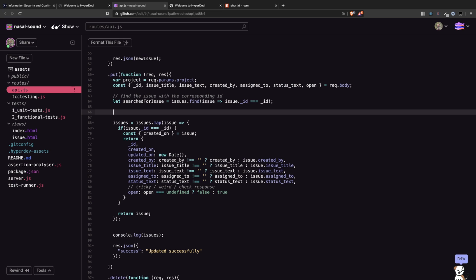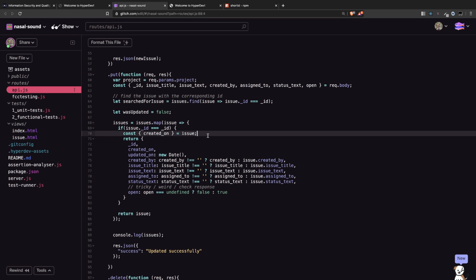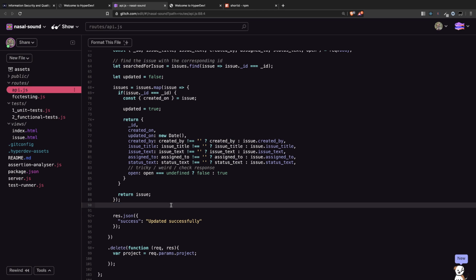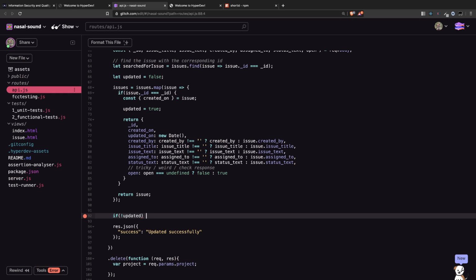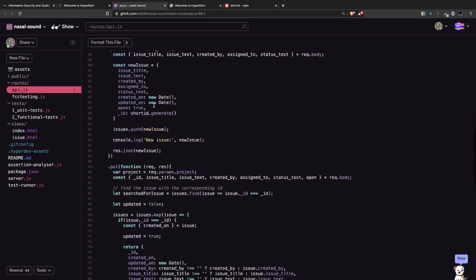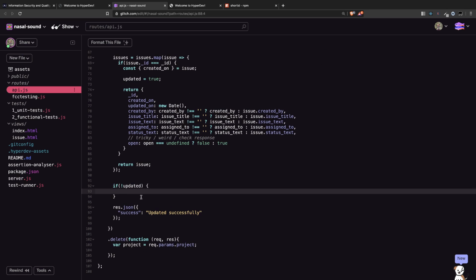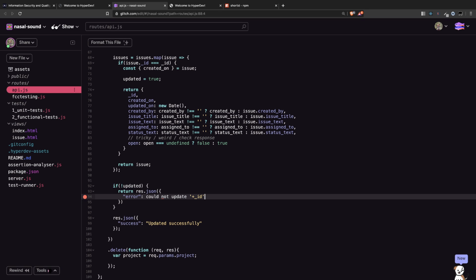Okay, so let's see. We can store a boolean. Was updated will be false, and here let's change this to was updated. Let's keep it updated. Is true. Okay, and now if it wasn't updated, because we couldn't find the ID, then it should say what? Could not update ID. So our res.json will return res.json error could not update ID. Okay.